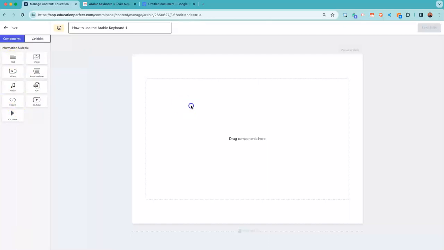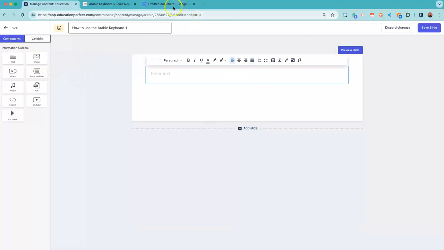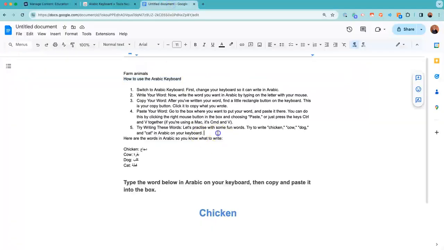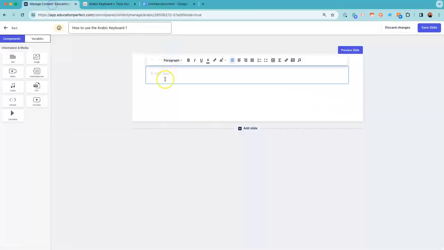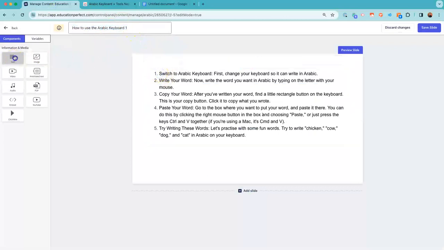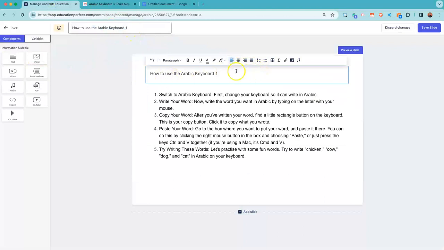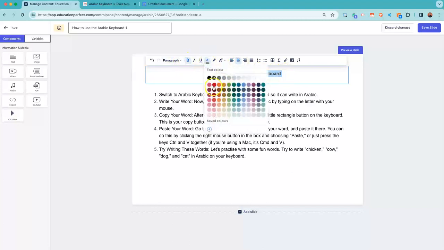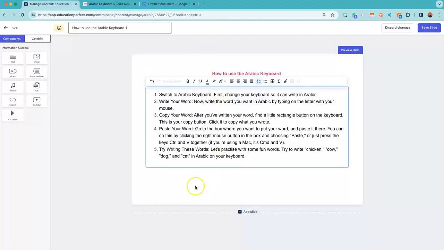To add text, you have to drag and drop the text into your slide. Then I have some text prepared here. Paste your text or type your text in. I also want to put a title. You can add a new text if you want it to be separate. Center it, make it bold. And like a Word document, you can color it and adjust the way you want it to be.